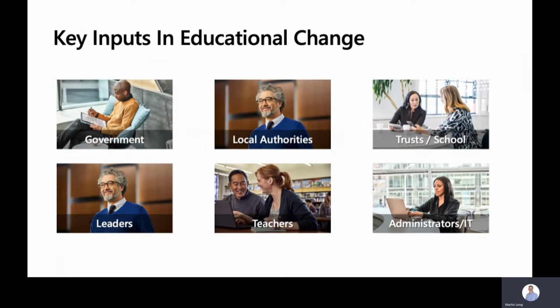The trust itself might have its own vision and its own direction of travel. It may have its own improvement plan, which sometimes can be set for it by outside influences such as Ofsted, or it might be through self-diagnostic and reflection internally and making sure that that's an ongoing journey.